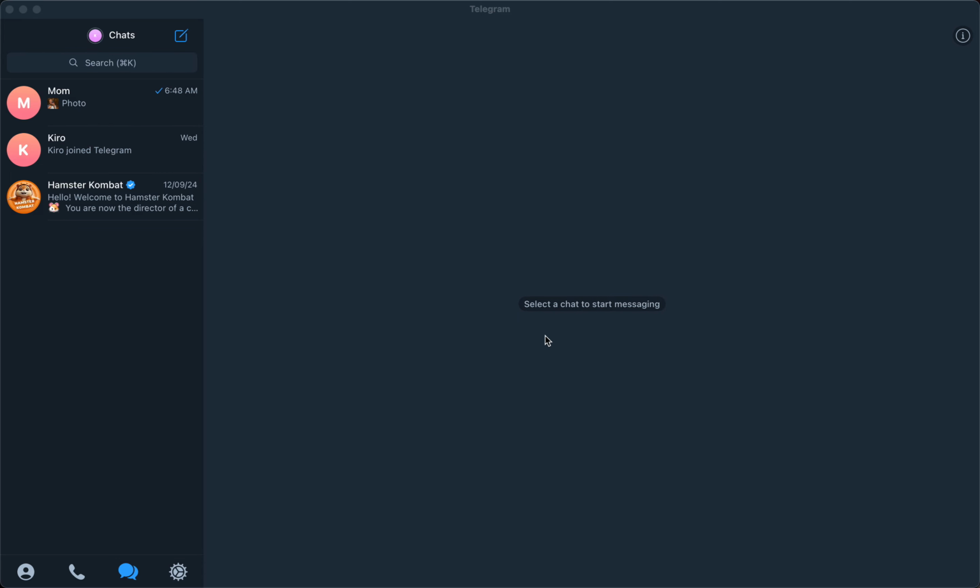Hey guys, this is how to download files from Telegram using IDM.